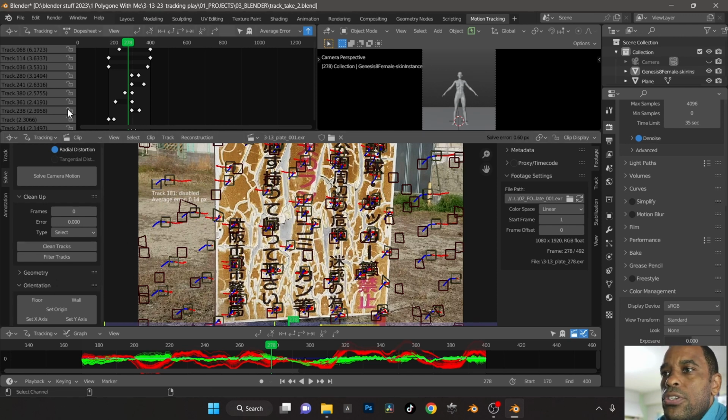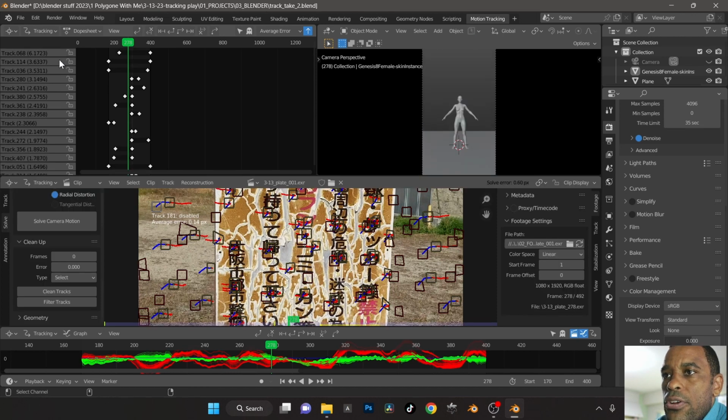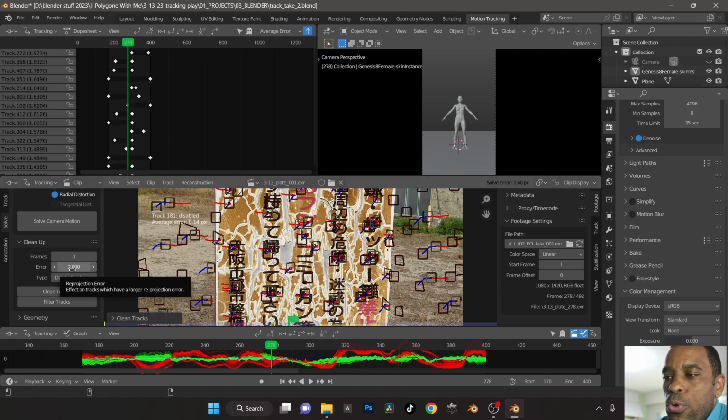But anyways, what we want to do here up at the top on our dope sheet, here is all of our trackers. We see here's our error too, 6s, 3s. Now those are really not helping. So what we're going to do, I want anything that's over a 2, select it and delete that track. Come down here, clean track. Now it deleted anything that was over a 2.0.